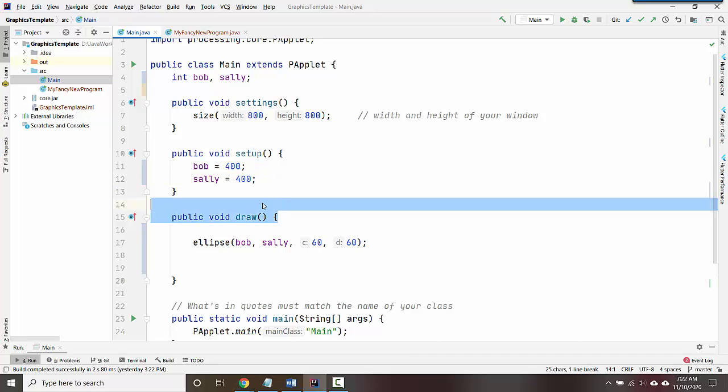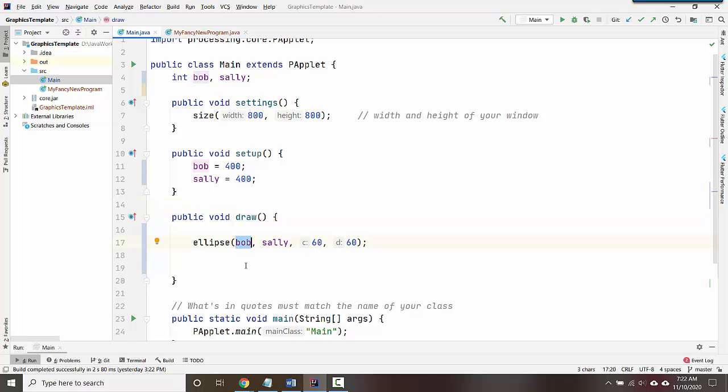Okay, so why did I name them in a silly way? I wanted to make a point that you can't tell by the name Bob what it's supposed to mean. Like, why is Bob 400? Is that Bob's age? Like, what's going on? The point is that the name of the variable doesn't tell you what the number means. It's how you use the variable.